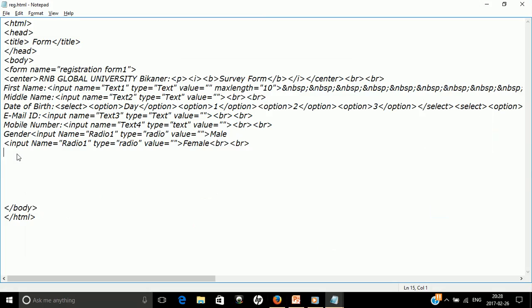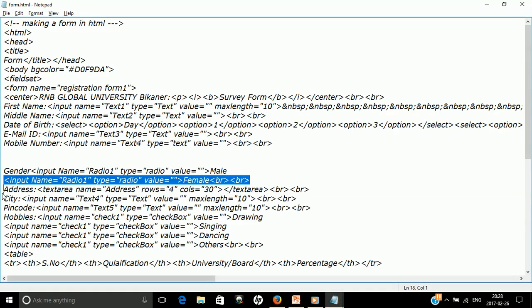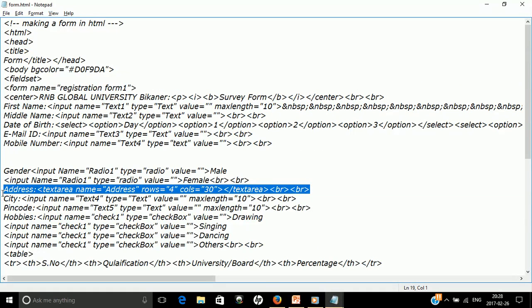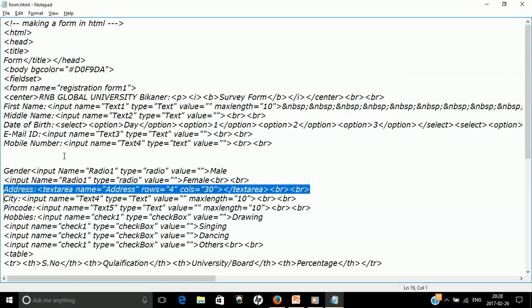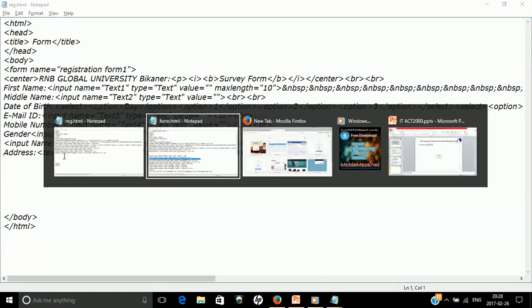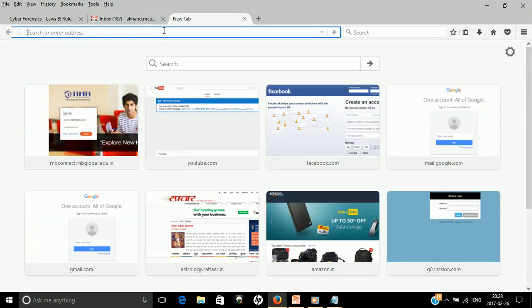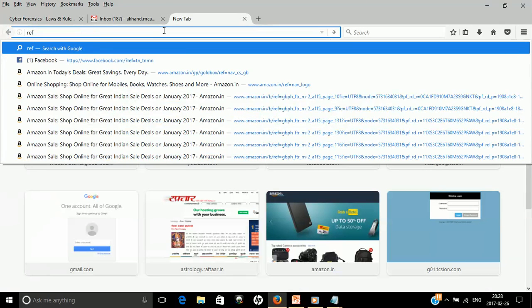Next value is address. Here there is a new tag name, that is textarea. In many cases you have seen that the address area is a different text area. Okay, so we just enter it here and run the form, saving it as registration.